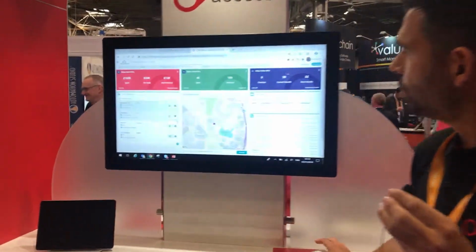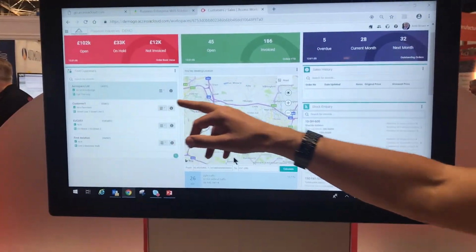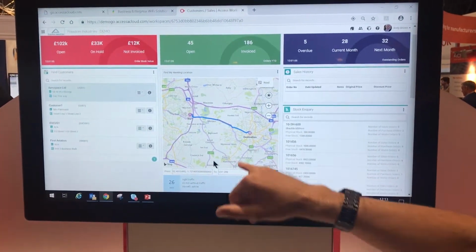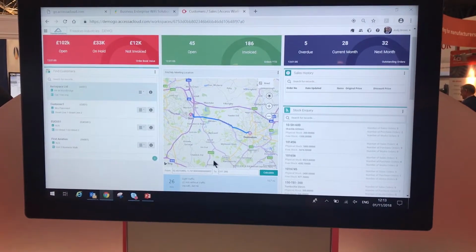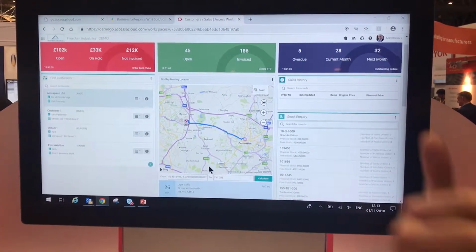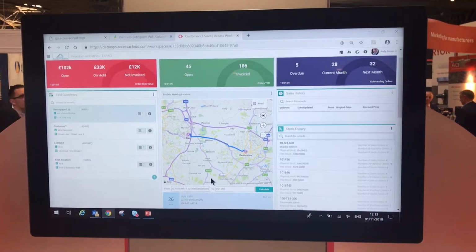Now, if I send route there, what that's actually done is pass from one app to the other app. It's passed my route and locations of where I need to go. And it's route planned me from where I am now to where my meeting needs to happen as well.